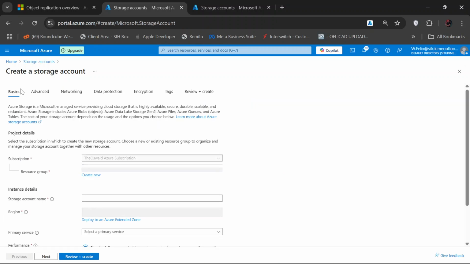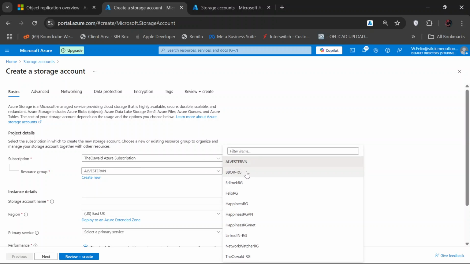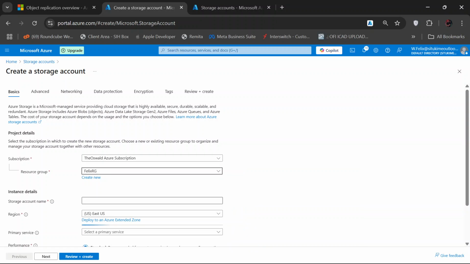In a previous video, I had made a detailed workshop video on how to create a storage account, storage containers, and also upload blobs to the storage containers and access them using a shared access signature. I'm going to link that video to this workshop here too, so you can consume it for yourself. So let's call this object replication.